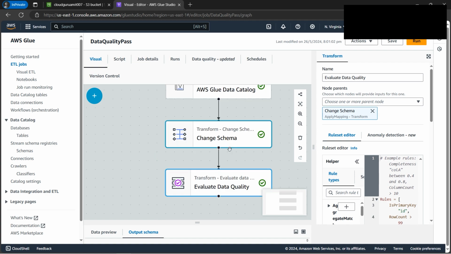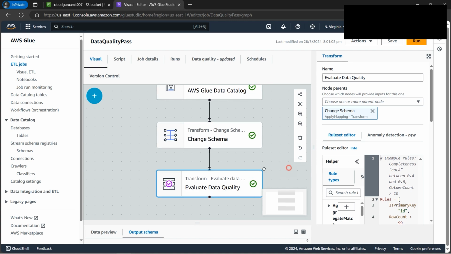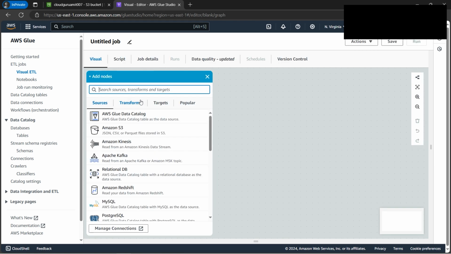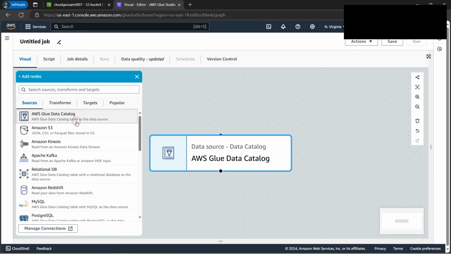So we can also edit this job, but I won't create a mess. I'll rather create one new visual ETL job, because from my experience I've seen that for data quality, even if you change the rules here, it won't get affected. Speaking from my experience, it's better to create one new visual ETL job to avoid such confusion.